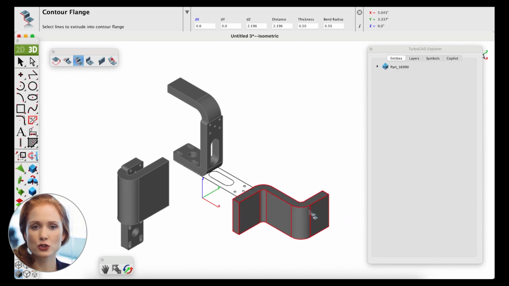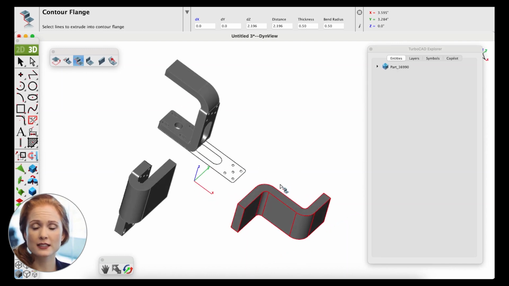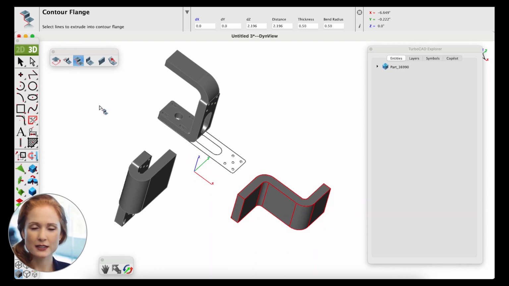Select the contour flange tool, then choose the sketch lines you want to extrude into a contour flange. Define a direction and length by specifying 2 points.